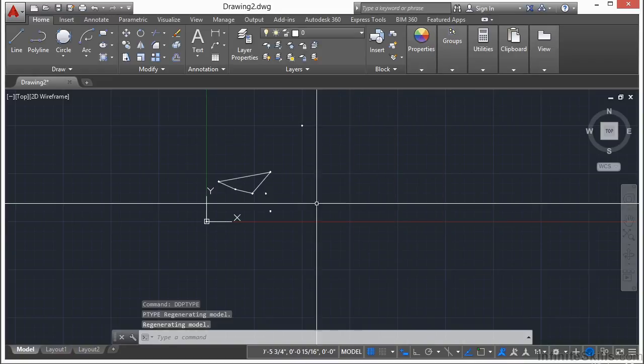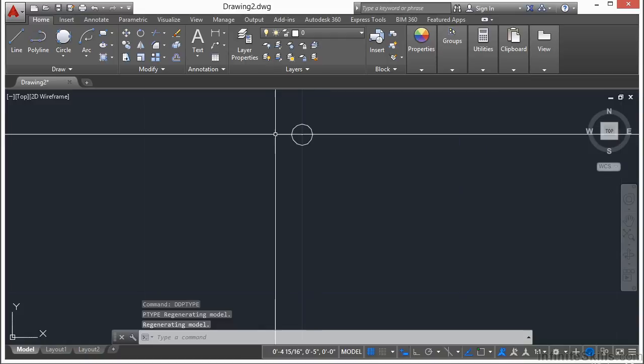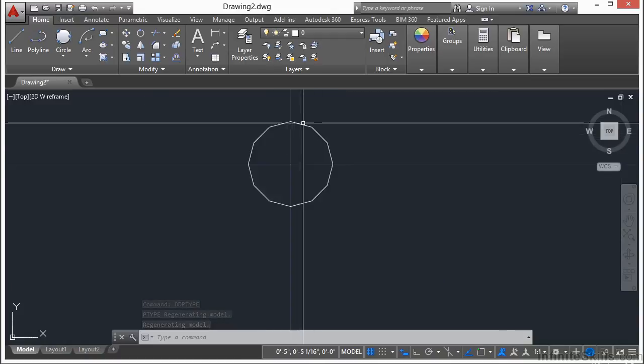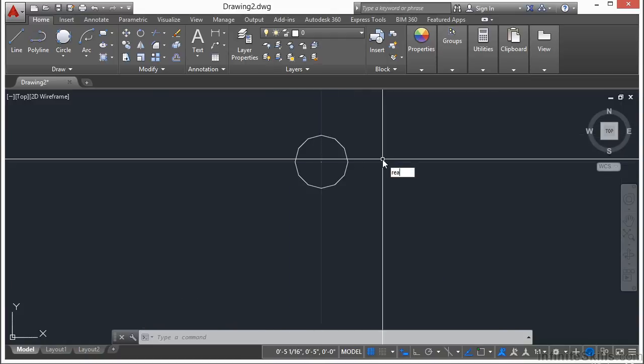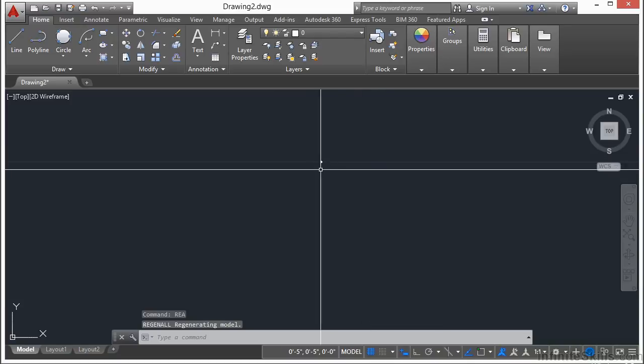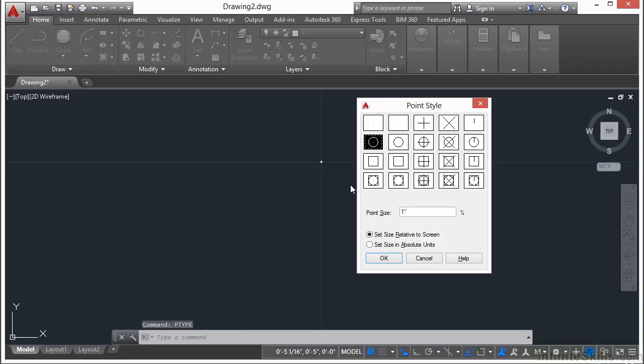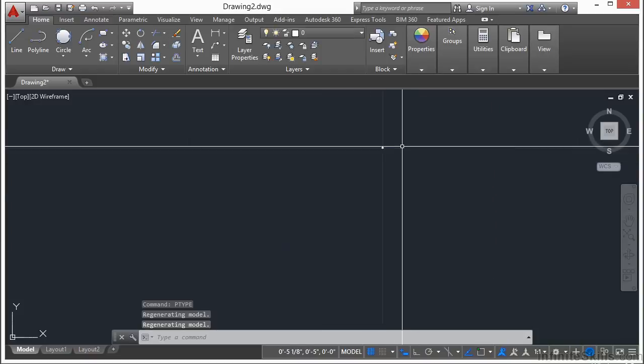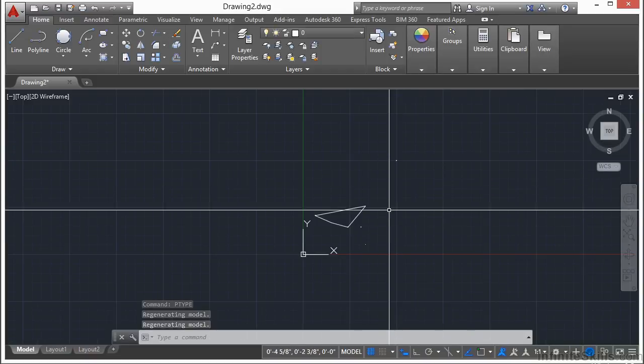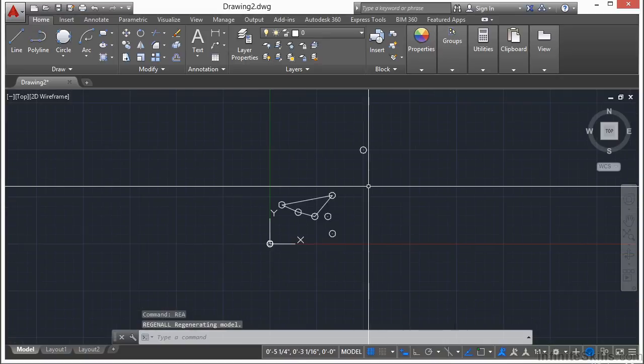Click OK, and we see our shapes change to circles. When I zoom in, it looks like they get bigger until I refresh my screen. So they're always going to be a little bitty spot like that. If I go to my DDPTYPE, let's make this a little bit bigger. Let's change it to 5%. Click OK. Now when I zoom out, you see they kind of faded away. But if I refresh it, there we go. They'll always be that size.